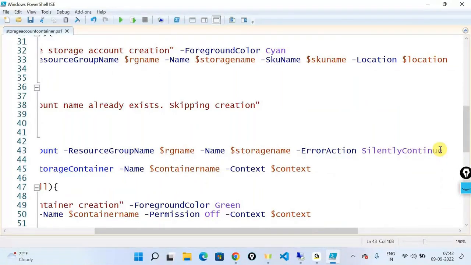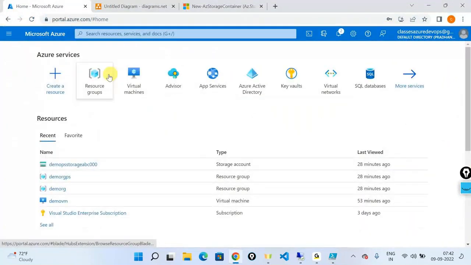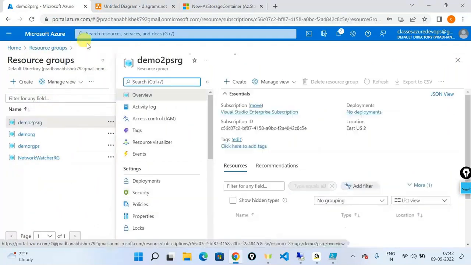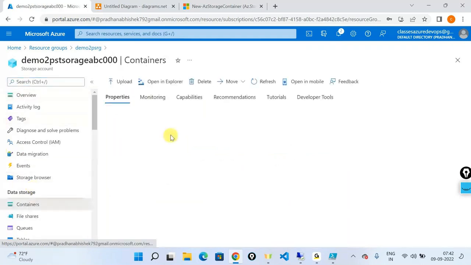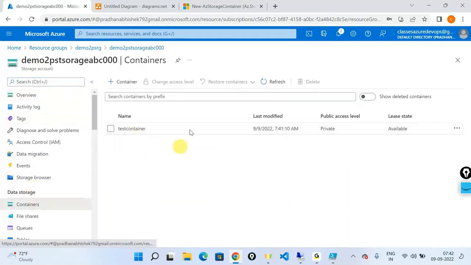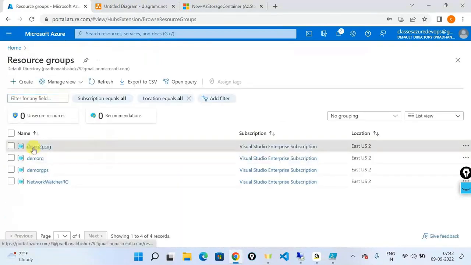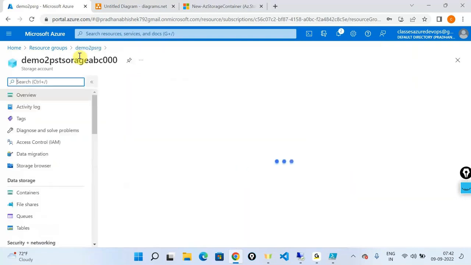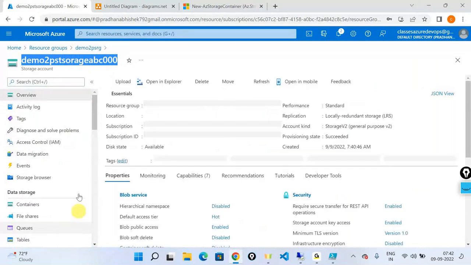If I go back to the Azure portal, demo to PSRG got created, inside which I have a storage account, inside which I have a container out here. Let's now test our script. Let's give a couple of things. I will also go ahead and copy this one, and it's anyway just a container.